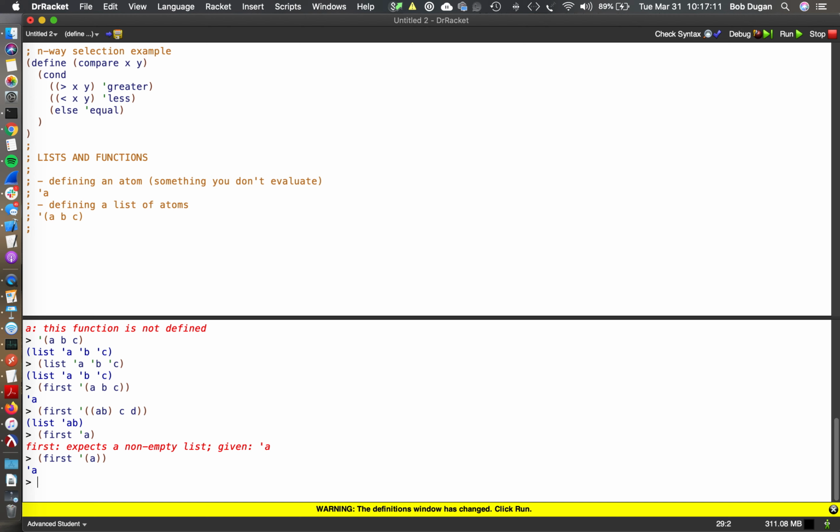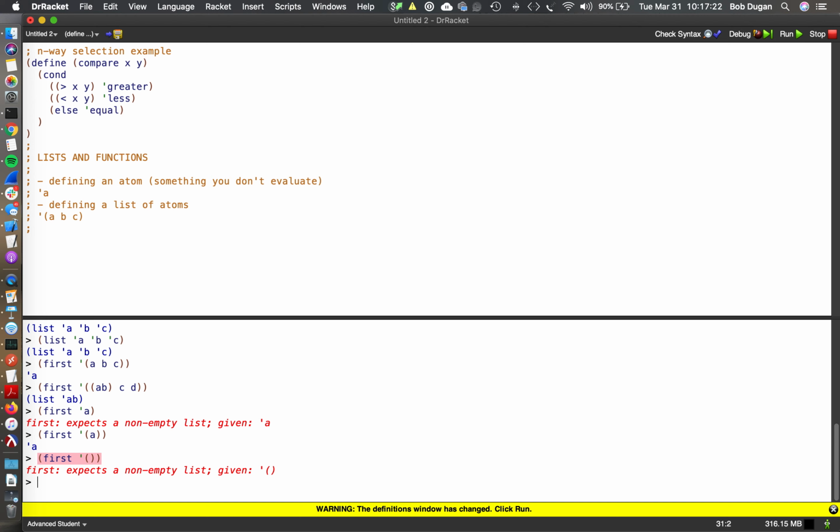We took the first thing in the list. What do you think this is going to do? First, and then we have an empty list. That also generates an error because we're trying to take the first element out of an empty list, which we don't have.